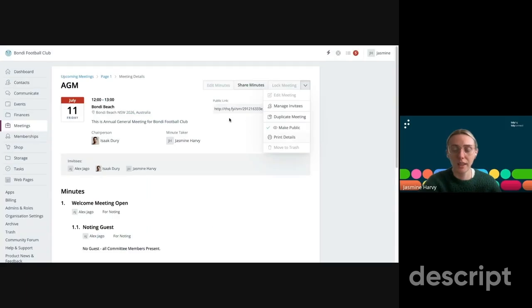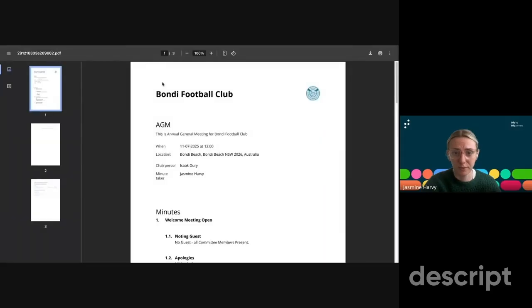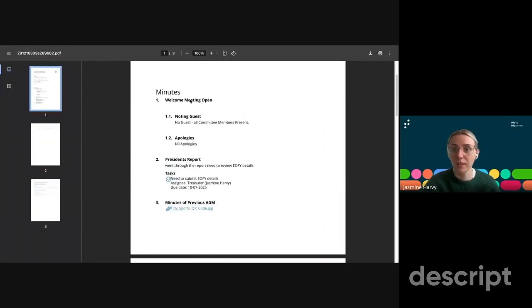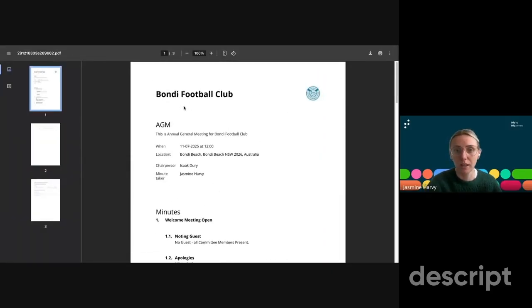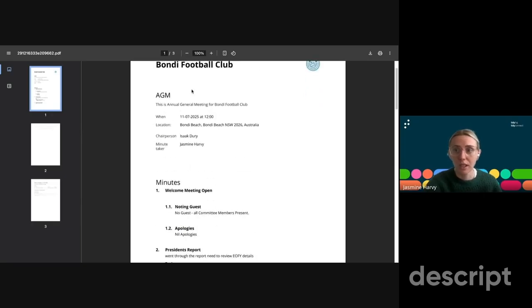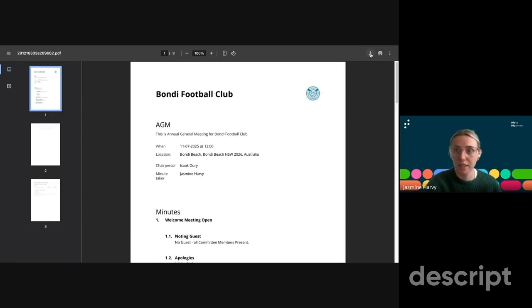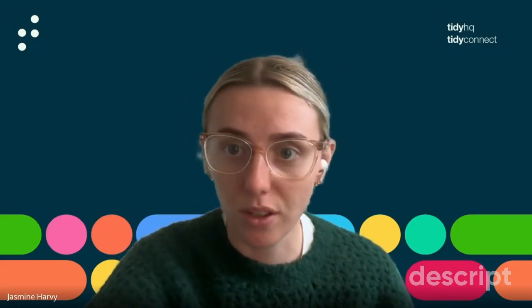I'll just step back. The other option I was going to say is you could print the details as well. If you wanted to print them off and take them to another meeting if you needed to, or even if you click print details and you wanted to save them as a file, you could also do that. Just exit out of that screen. But yeah, that was really most of the items that I wanted to go through with your meetings, everything in regards to the meetings.